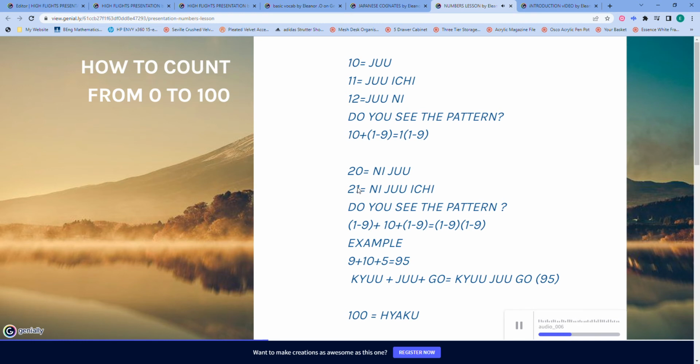I'm going to take a short pause for you to process what I've just said. Try looking at the explanation on the screen to see if that's any more helpful. Okay, so now this pattern is the exact same for all the numbers in the 20s, 30s, 40s, etc. But how do you say 20, 30, 40, and so on? Well, it is any number from 2 to 9 followed by ju. For example, 20 is niju and 30 is sanju.